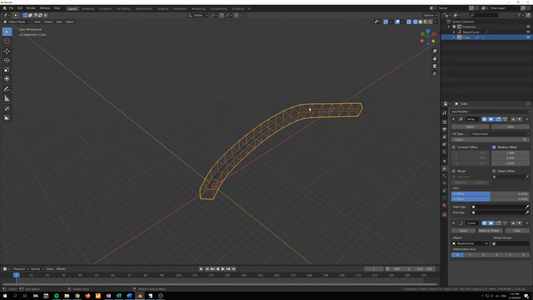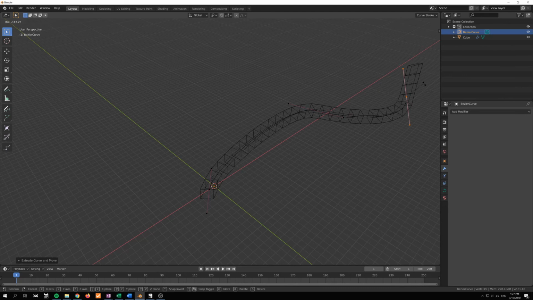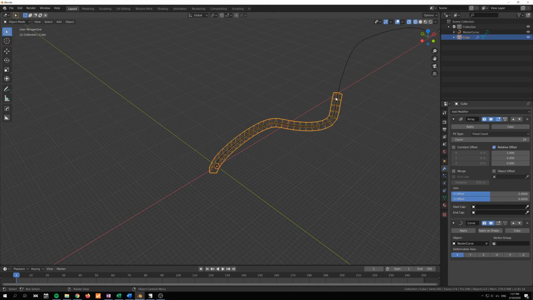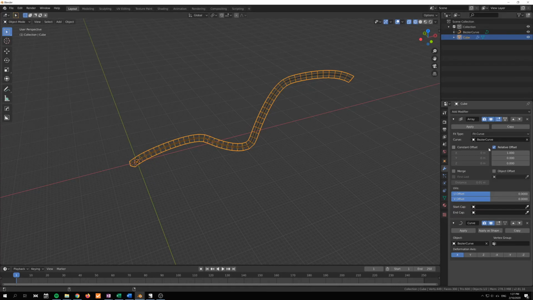Now the good thing with the array modifier is that we can change the count here, so see how far that goes along that curve. Then we can, for instance, extend this if we want to. But we can only extend it so far because our object will end here. With the array modifier, we can do a little trick. If we go into fit type, I will fit the curve and just select our curve. It will add cubes until the curve is over, and I will just increase the relative offset there.